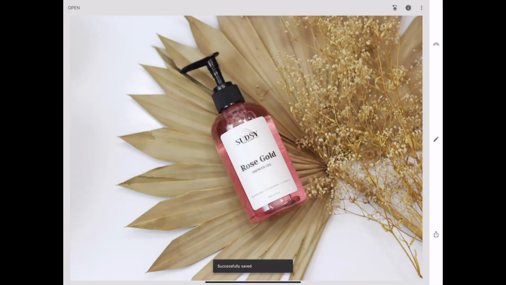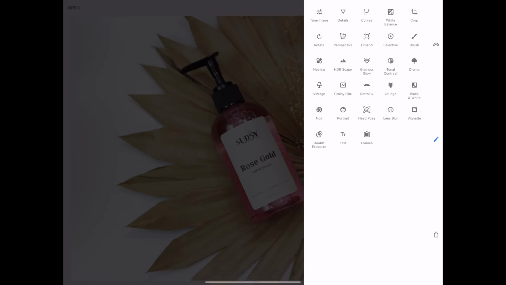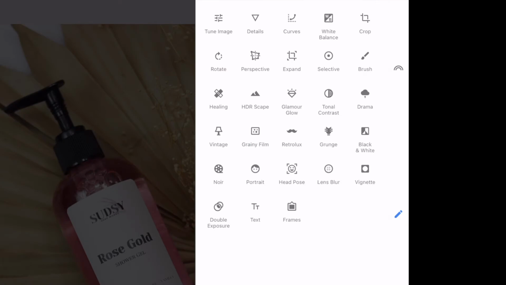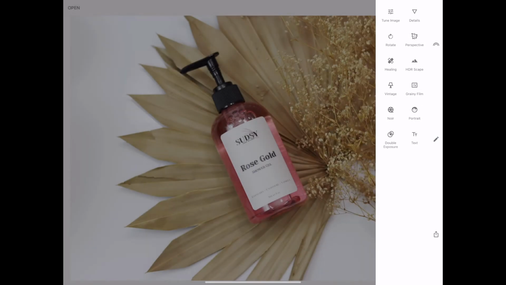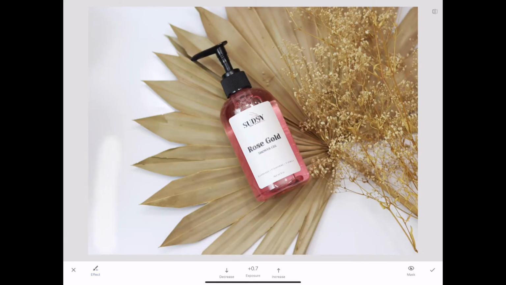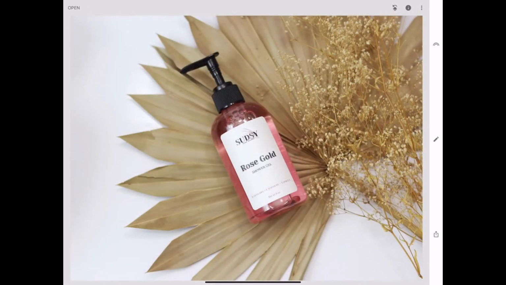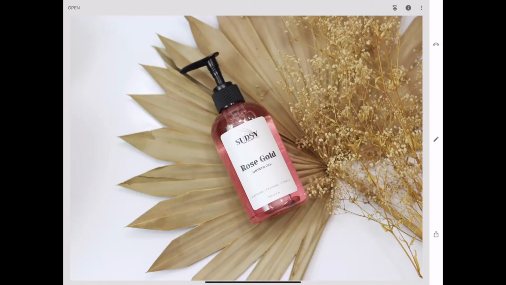And you can play around with these settings. These are really the only things I use, is the selective, the tune image, and the healing. I don't really use anything else unless I need to crop or rotate the photo. I used to use the brush a lot, and I learned my lesson with that. You can brush away like all that, but then it saves it for the next photo, and then you'll have brush marks everywhere. So I stopped using that a long time ago.